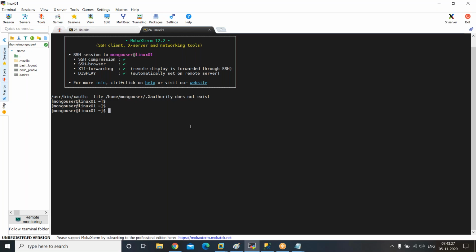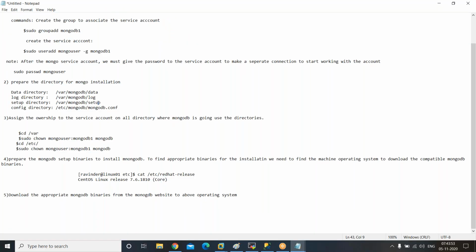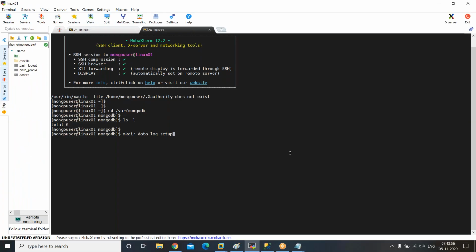So now I'm in my Mongo user. Now I'll go inside the MongoDB directory. Why? Because that's where I got the rights using the Mongo user. Under that directory, if you see, there is nothing. I'm going to create directories. He can create because he's the owner of the directory. So now mkdir data log setup. Three directories I'm going to create because we said three directories are required. Data, log, setup. If you see, there are three directories created.